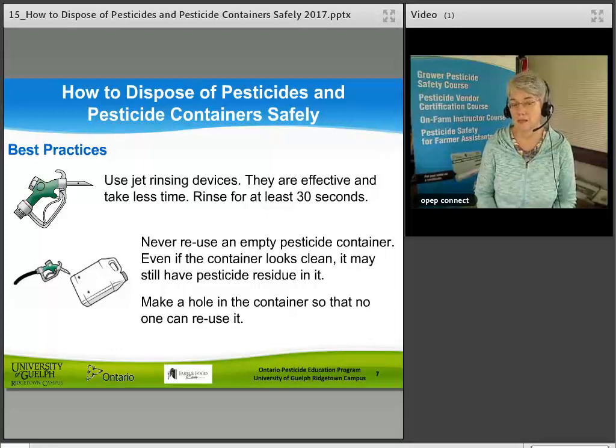Some best practices, and let's review these. Use jet rinsing devices. These are okay to do, and so if you don't want to take the time of doing that triple rinse and filling each jug, you can buy jet rinsing devices. They are effective, take less time.